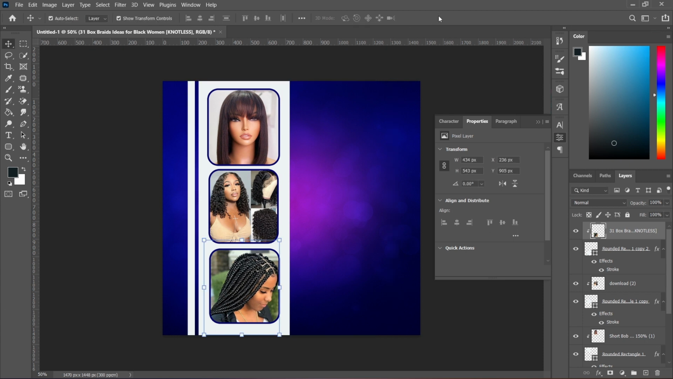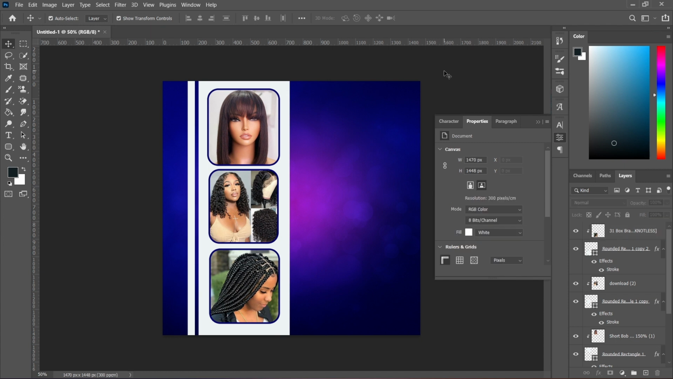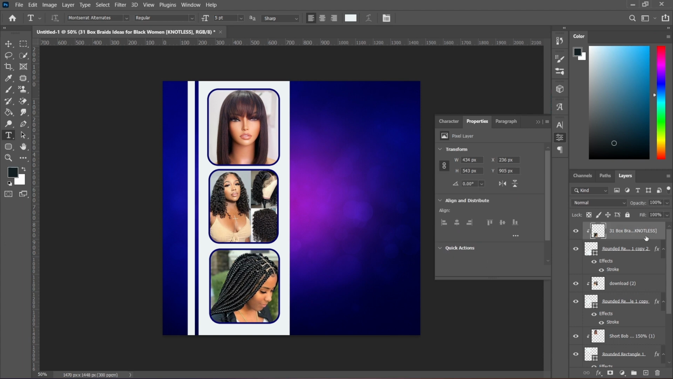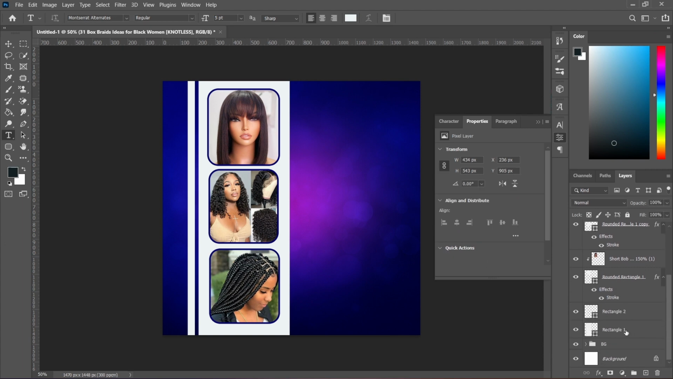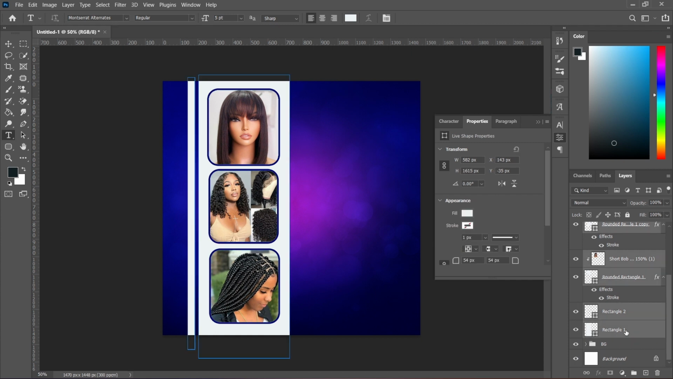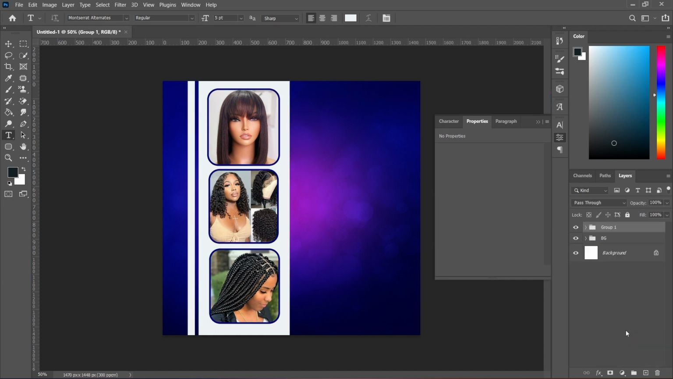So after that, I think you want to create a group for these layers. So you first click on the first layer, then you hold Shift, then click on the last layer, which is the rectangle one. Then you press Ctrl G on your keyboard to group. You can name it whatever you want, but I will name it IMG, which stands for images.